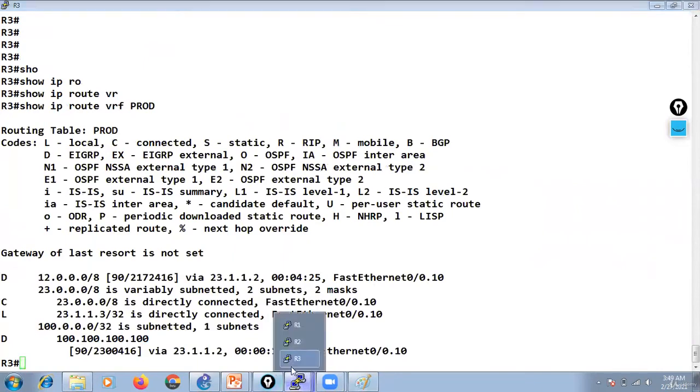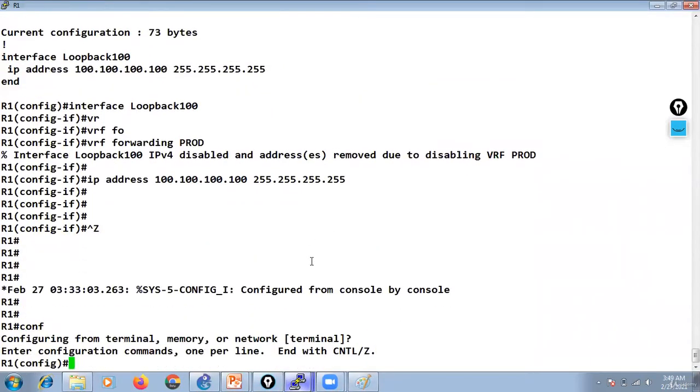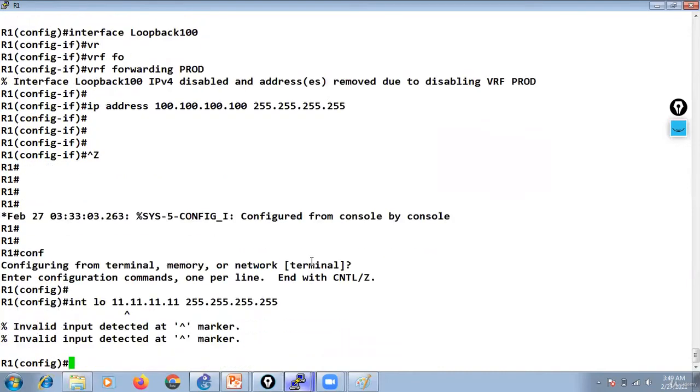Now let's try to advertise something into our R&D department. So I am on R1. I created one more loopback. Let's say 11.11.11.11 255.255.255.255.